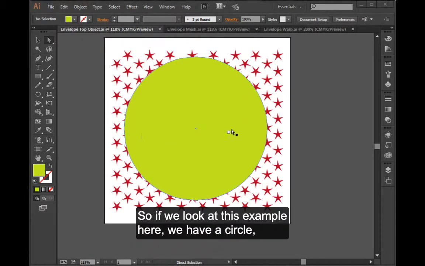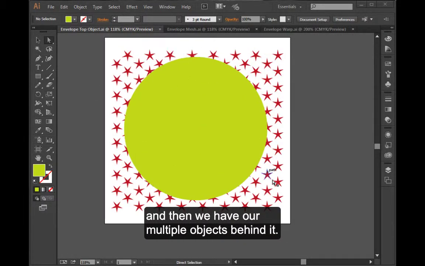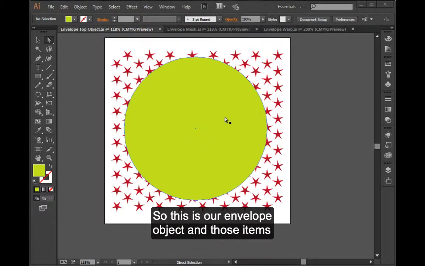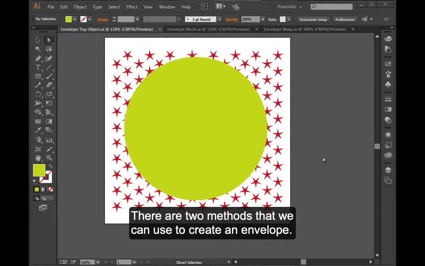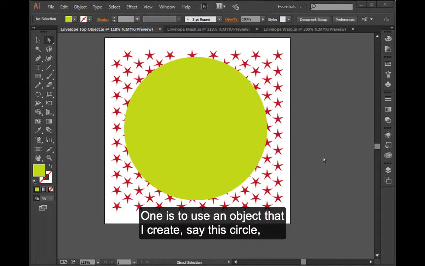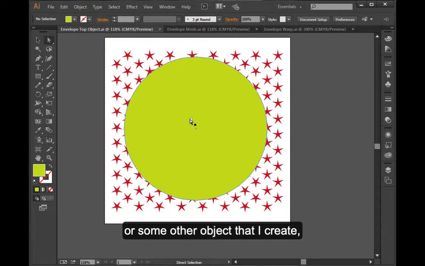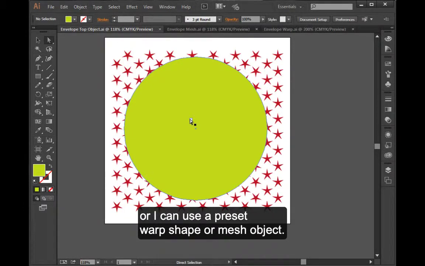So if we look at this example here, we have a circle and then we have our multiple objects behind it. So this is our envelope object and those items that will be distorted are the many stars in the background. So there are two methods that we can use to create an envelope. One is to use an object that I create, say this circle or some other object that I create. Or I can use a preset warp shape or mesh object.